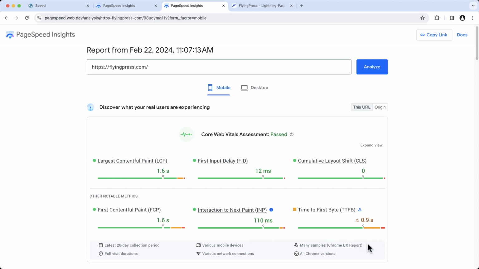Simply put, it's the total number of page visits or website traffic. In the next section, we see full visit durations. This includes scrolling the page and all the interactions that took place on the page. Meanwhile, in the lab data, initial page load data was collected.